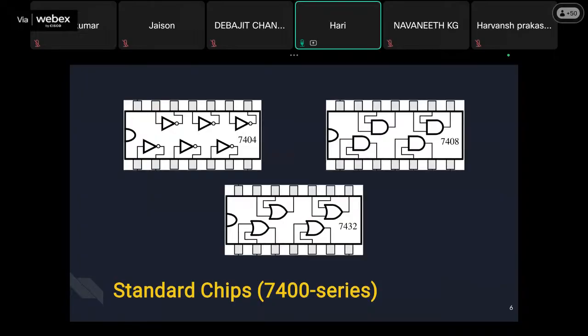But what drawbacks do you think it has? Can anyone say in the chat? What are the drawbacks it might have? We have these particular standard chips, but what do you think is a drawback? Size. Okay, size is a drawback. Anything else?